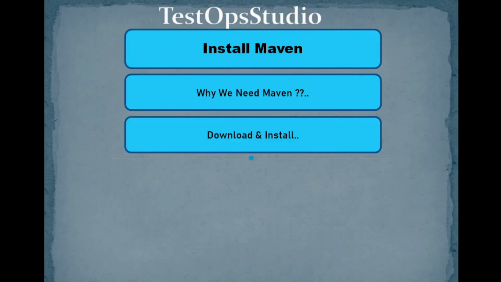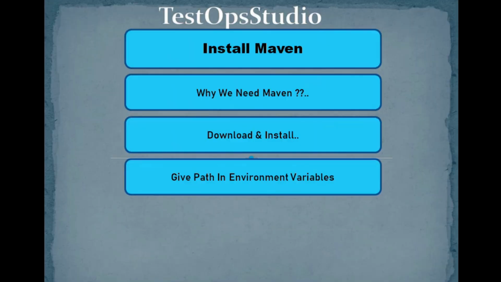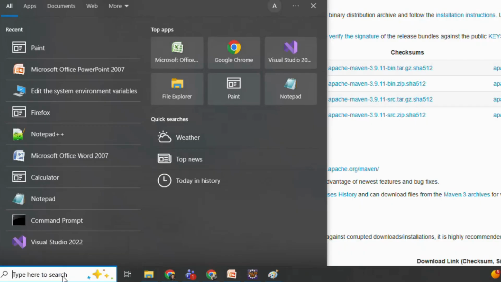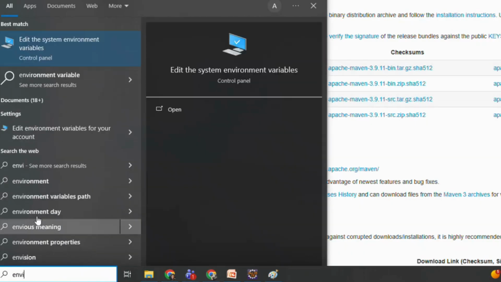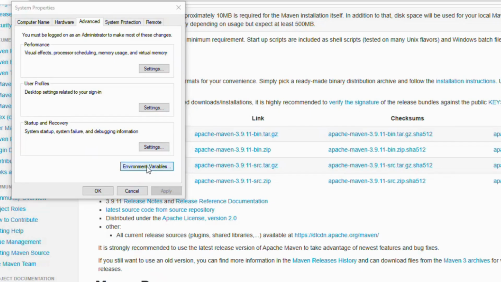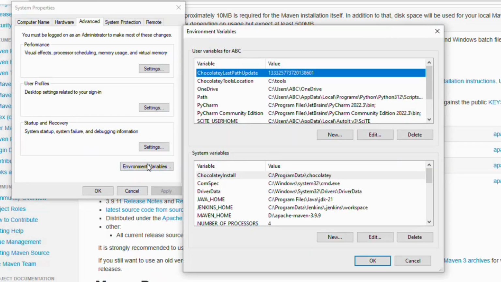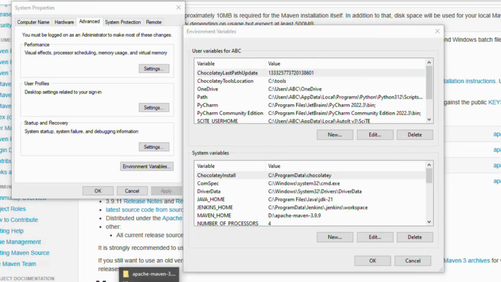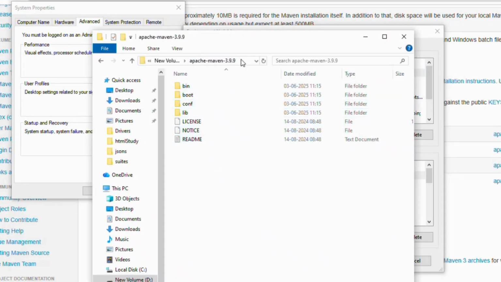Now we see how to give the path in environment variables. Type environment, and here you can see edit the system environment variables. Click on this, then click on environment variables. Now here, where you have put your Maven, you have to copy two paths. First this path, and second this path. First, we will see this path, D Apache Maven and the version number. Copy the whole folder path.